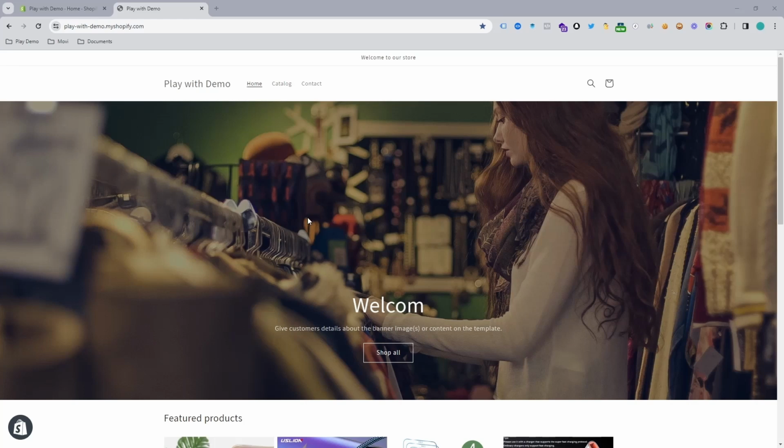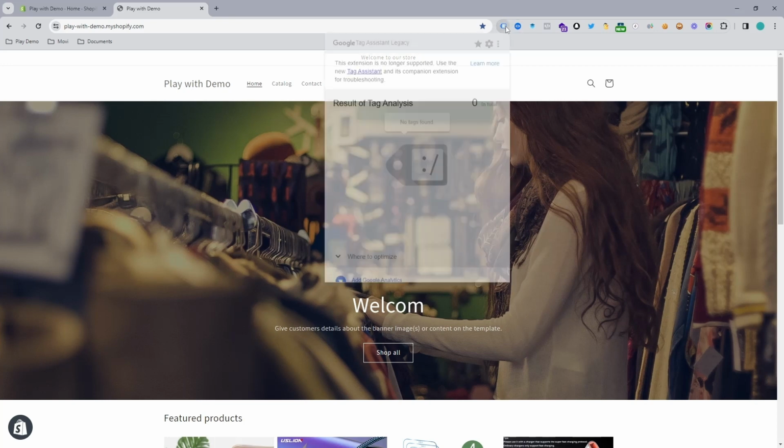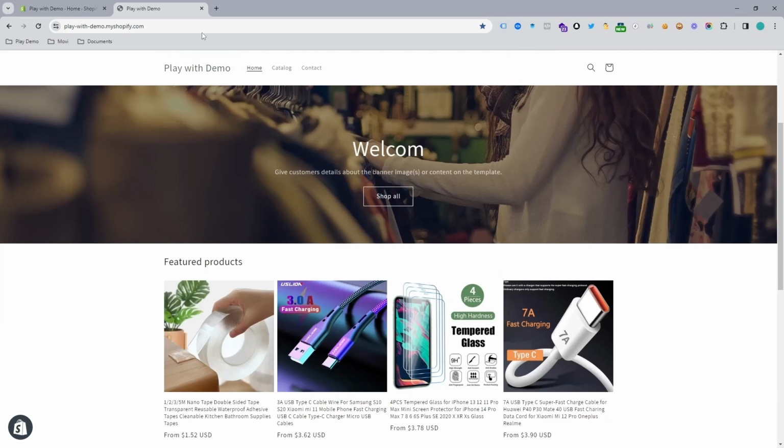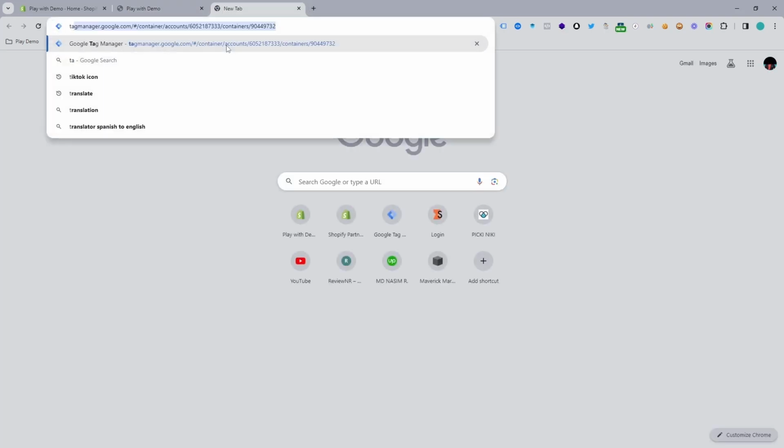So this is my demo Shopify web store, and I want to install Google Tag Manager here. For help, you can see this Tag Manager Assistant (Legacy) says there is no Google Tag Manager connected with this website. If you don't have this extension, you can simply install it.